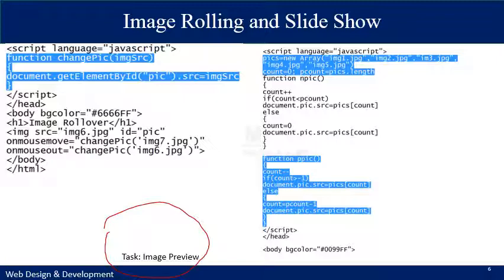So the method states that whenever this method will be called, you get the element by ID and you access the pick element and set its source property to an image source provided by the caller or through an argument. So we have a page with the image, and it has a source of image img6 and it has the ID of pick. So this will be accessed using the get element by ID method.